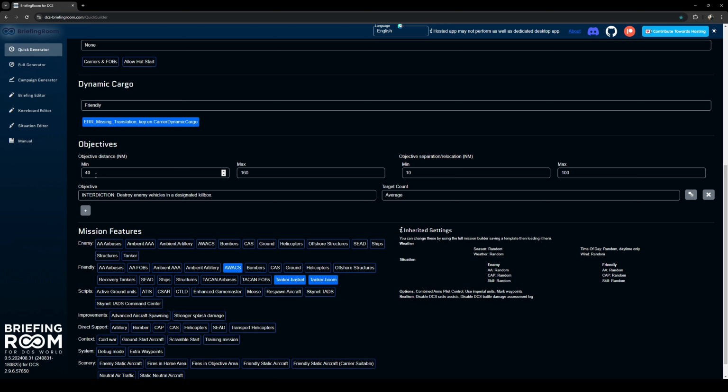Tinker around with this. If you're in like a helo, I would drop this down maybe to like 30 or something like that, maybe 25, and then max it out somewhere in that range. If you're in the fast movers and the jets, you could bump this up a little bit more. So you get the idea here. That's how that is utilized with the min max for your objective.